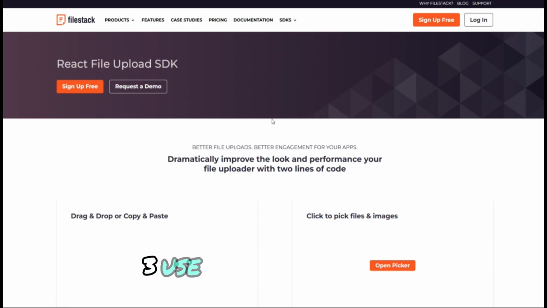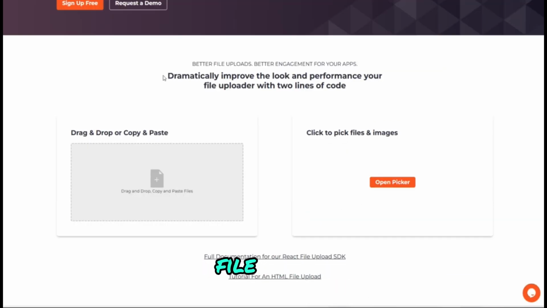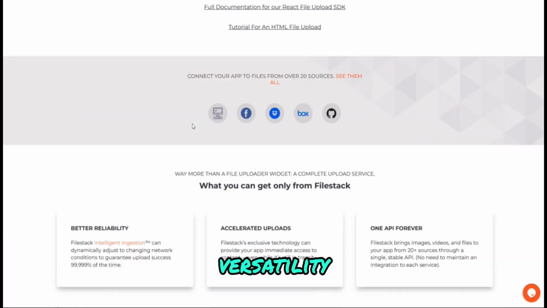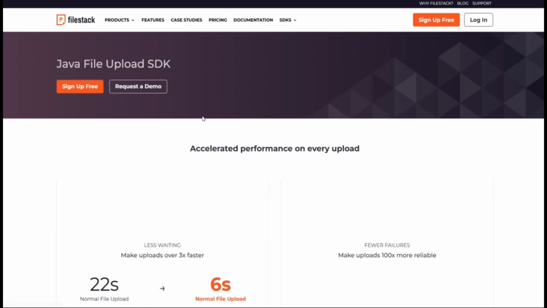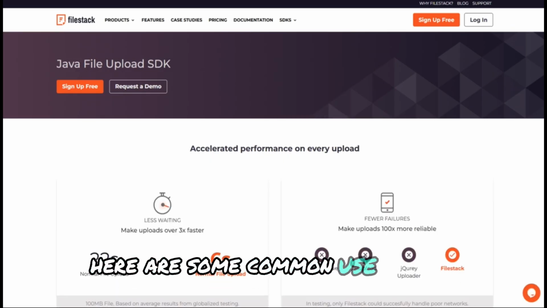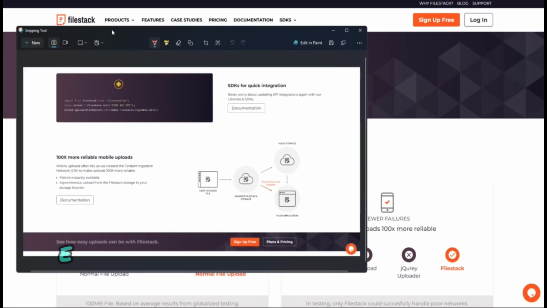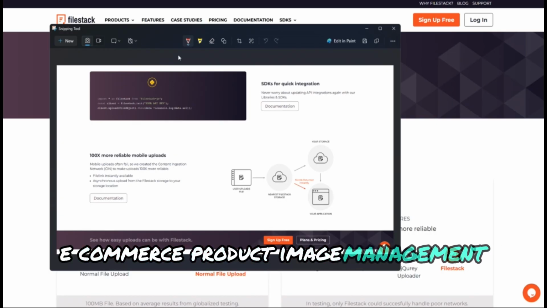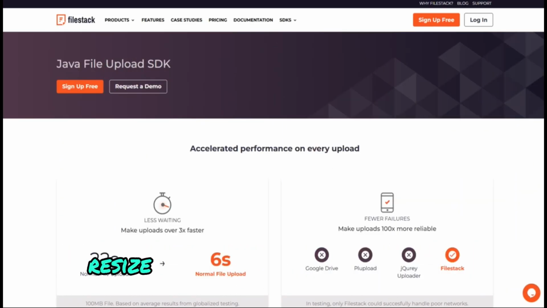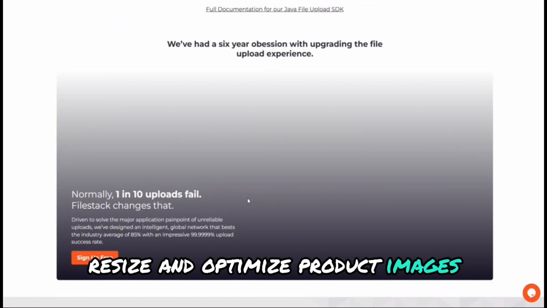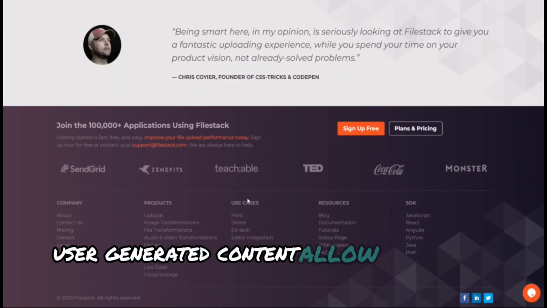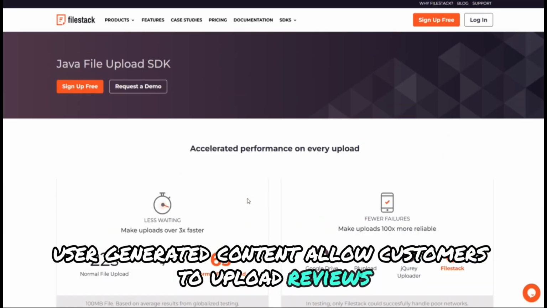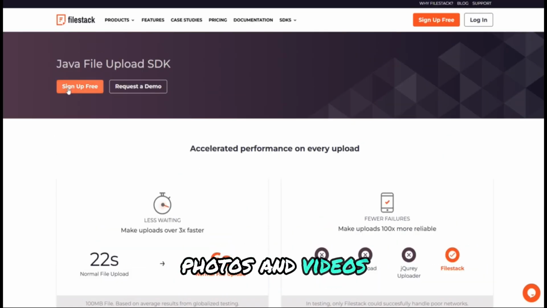3. Use cases of Filestack. Filestack's versatility makes it suitable for a wide range of industries and applications. Here are some common use cases. A. E-commerce product image management. Upload, resize, and optimize product images for online stores. User-generated content. Allow customers to upload reviews, photos, and videos.